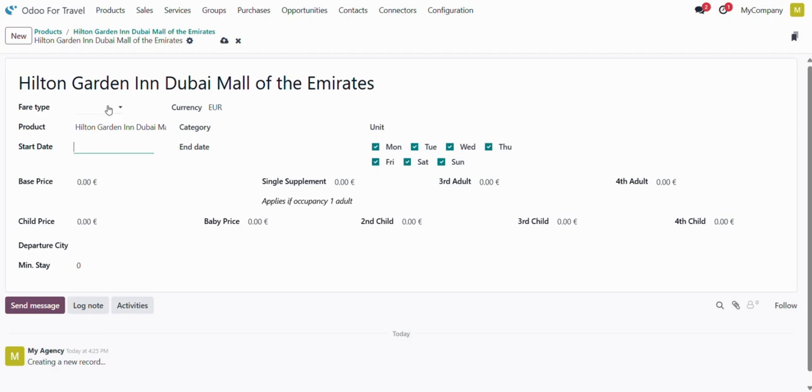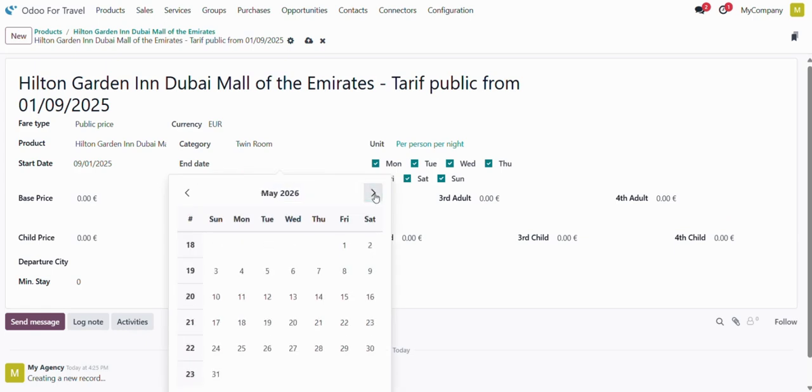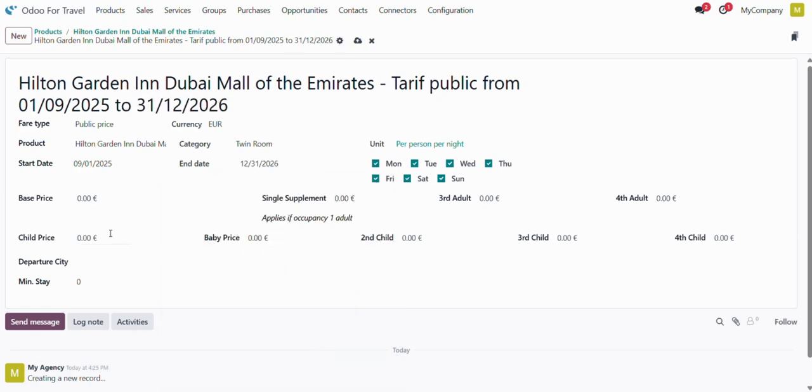We choose the relevant category, for example, Twin Room. Then set the validity dates using the Start Date and End Date fields. We enter the base price per night and add supplements: single supplement, third adult, fourth adult, child, and infant. Once these details are entered, we save.